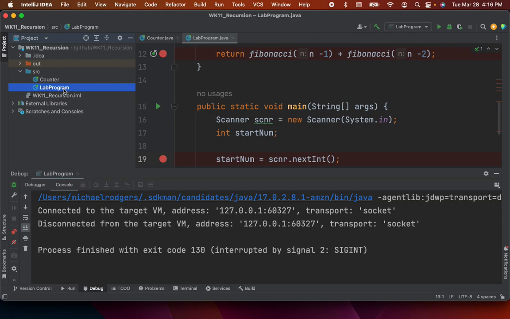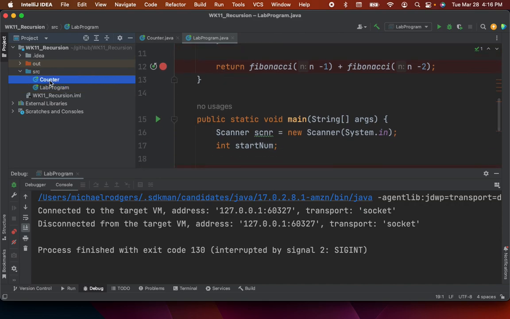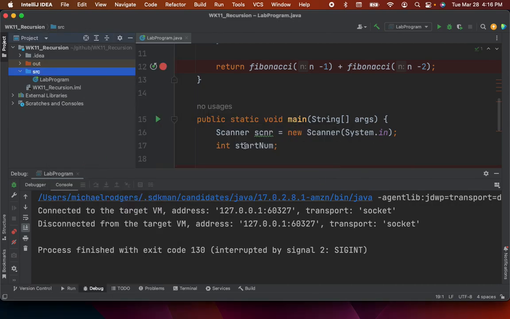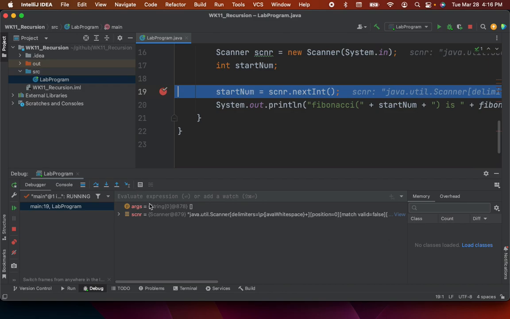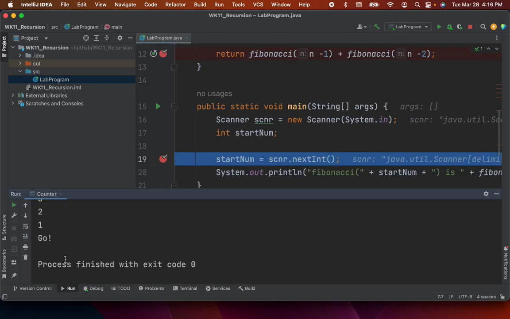Give me a second here. This is aggravating. Delete that. There we go. Let's debug it again. All right, so we're at this item. So we're at run.